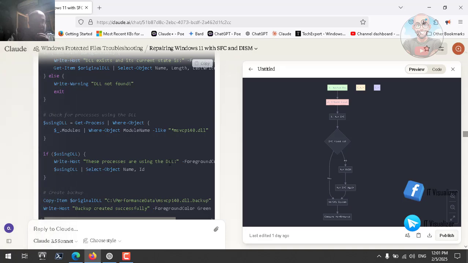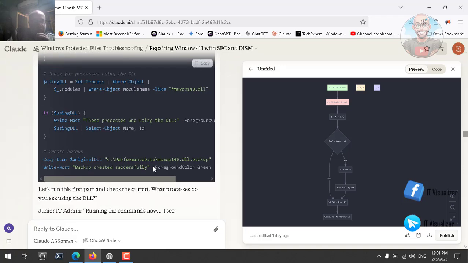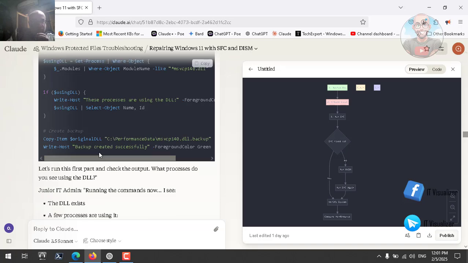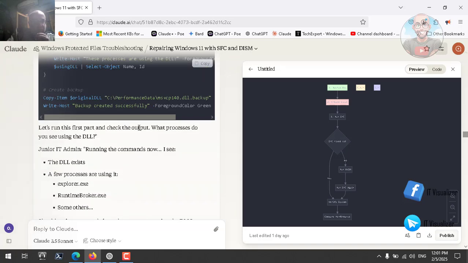So these processes are using the DLL, so we need to make sure that most of these programs are not using this file, maybe by ending the task from the Task Manager for the programs that are working with this file. These processes are using the DLL, so again at the end we will copy the file, we tell him to back it up, and after that begin renaming the file. So let's run this first part and check the output.